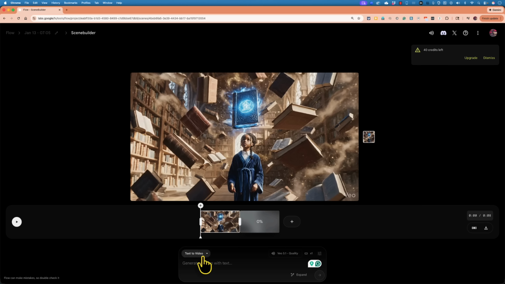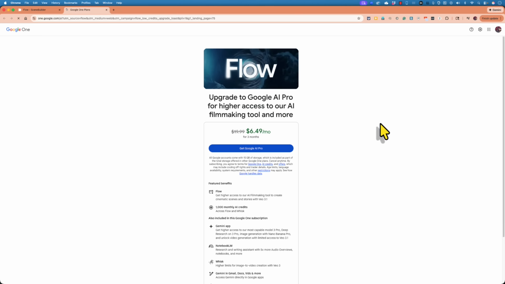And you may have to, from time to time, switch from one model to the next. In order to make this specific prompt happen, I had to switch to the quality model, but that's okay. And notice I am getting a warning here that I only have 40 credits left. So while this is working, let's check out the different plans that are available.